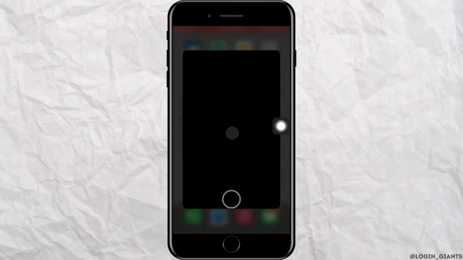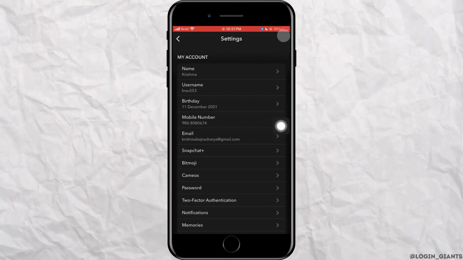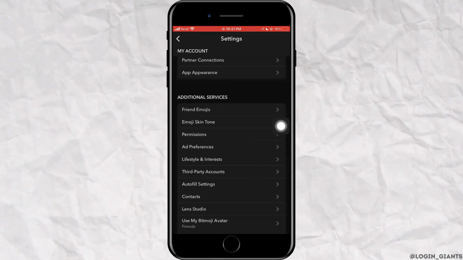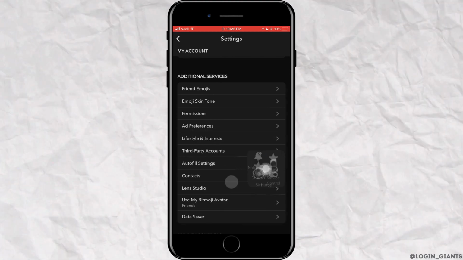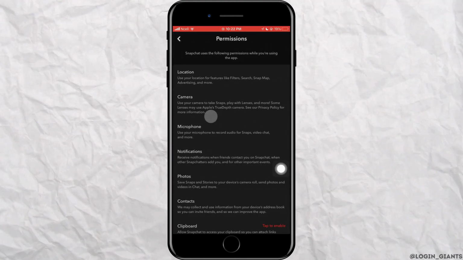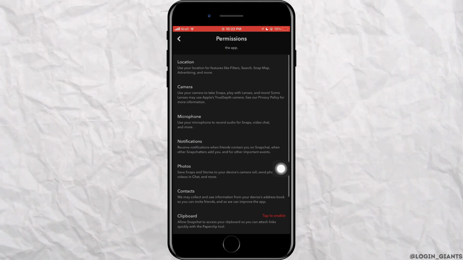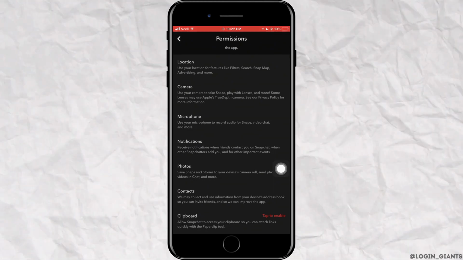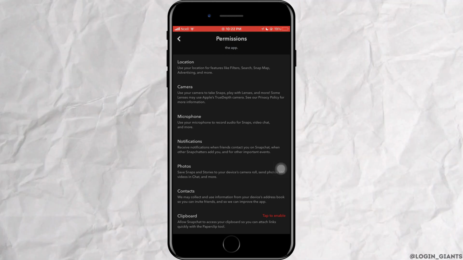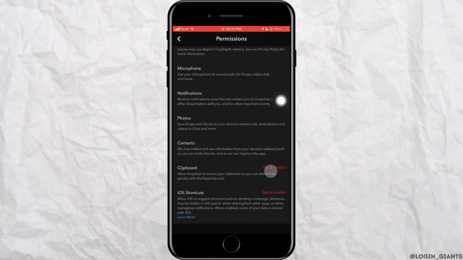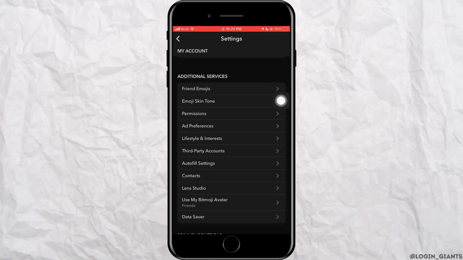So open up your Snapchat again and go to your profile on the top left corner. Tap on settings. Now scroll down, then tap on permissions under additional services. As you do that, you want to enable everything here. That is location, camera, microphone, notification, photos, contacts, and even clipboard. If you have not, just tap on tab to enable, that is in the red color, and then you'll be able to enable that. That might help fix the problem.